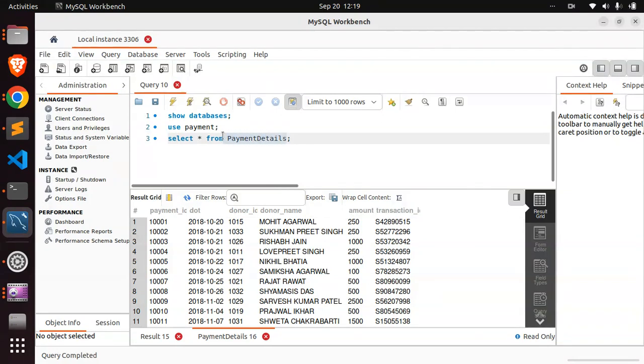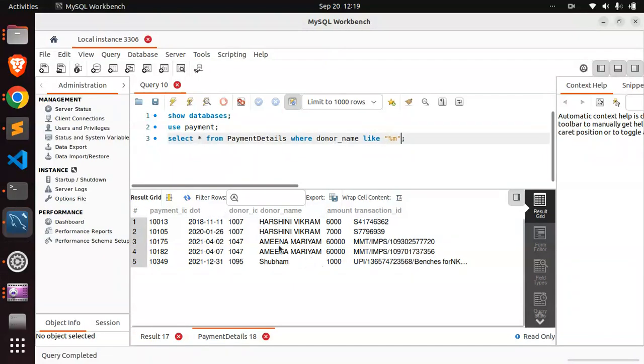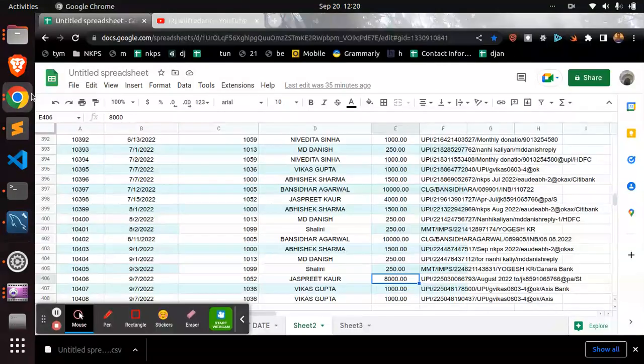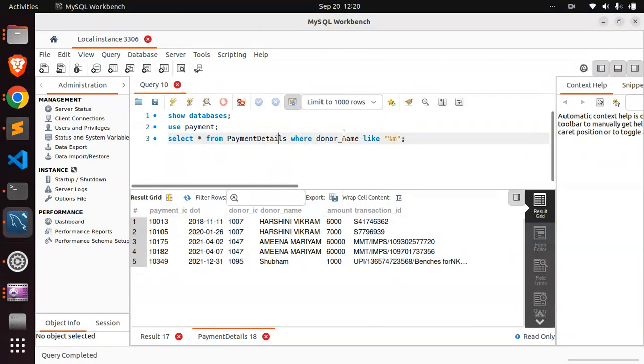You can do anything over here. You can pass queries, like where donor name ends with, let's say, M. It will give you all the entries whose donor name ends with M. So it's such a powerful tool that you get from Excel. You are able to import it into a MySQL server. And not only this, it has wider implications. You can use it in Django or some other platform to create your database from an Excel sheet.